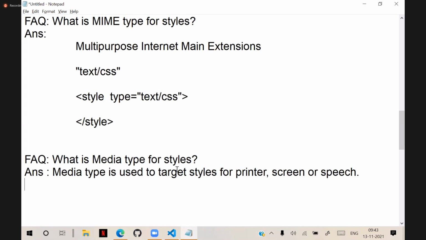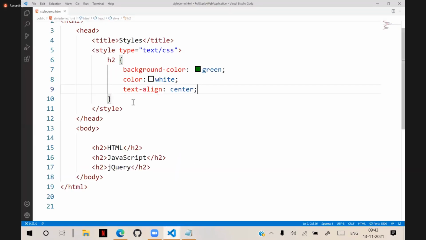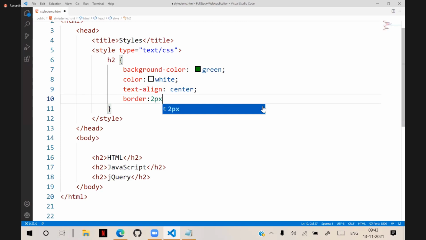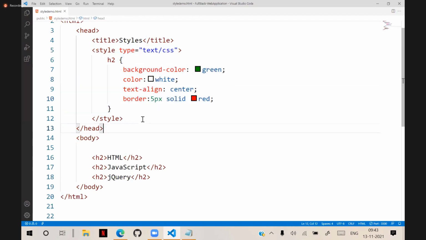For example, see here currently the color, text align center and all these are there, and I am giving some border as 2 pixel solid, some red color, something like this, some 5 pixel solid. This is general. By default, every style is targeted towards screen. Every style is targeted towards screen. Now I will copy this and I will write another style set.